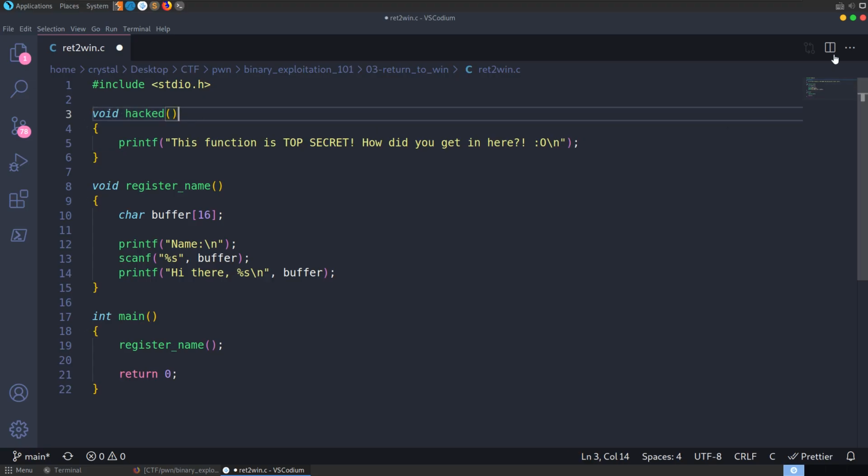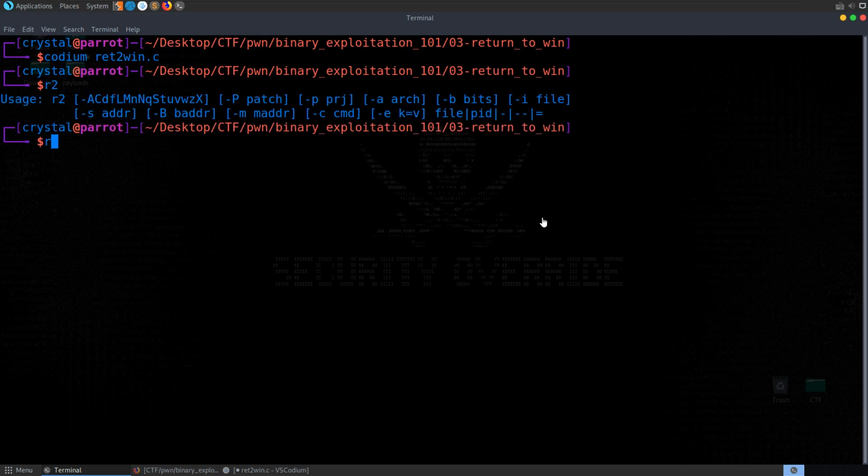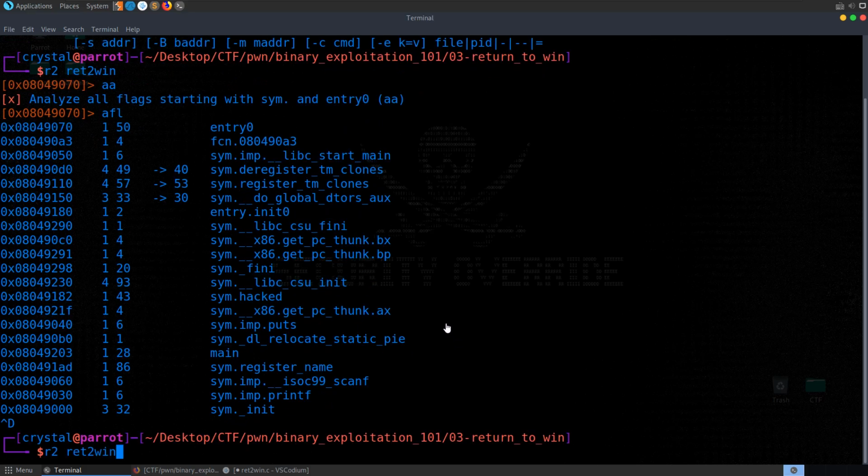And we can get that in a variety of ways. So we'll have a look with Ghidra. We've had a look at Radare as well before, so you can do r2, return to win, aa, afl. We'll see all of our functions here, and you have the address of the hacked function. One thing to mention is if we had compiled this with PIE enabled, so remember we did the, where is it, no PIE. If we did it with PIE, we wouldn't actually see these addresses.